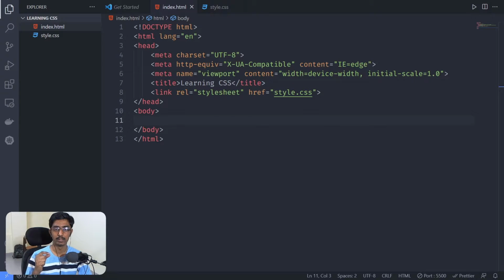Now in this video I'm going to show you the display block element and some of the CSS properties that you need to understand before we get into the heavy CSS part. Okay, let's get started, and let me show you how exactly this display property works.